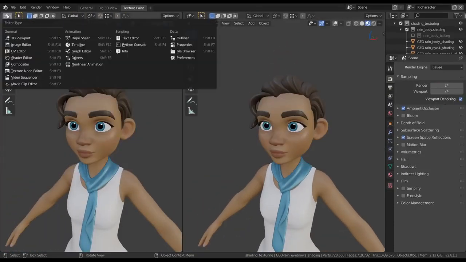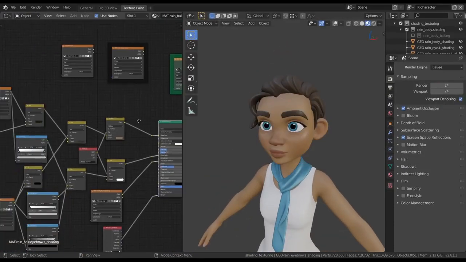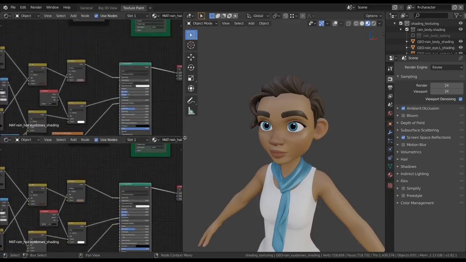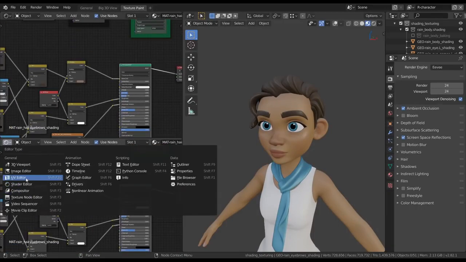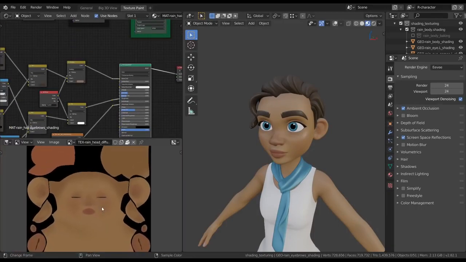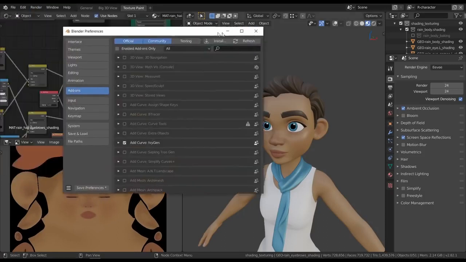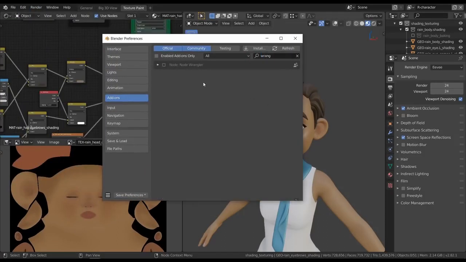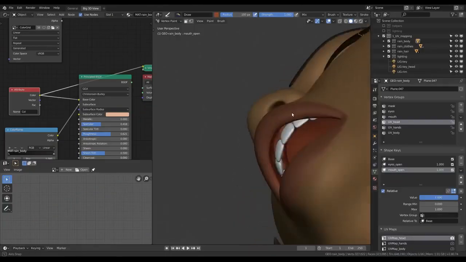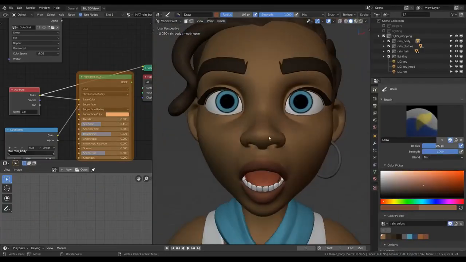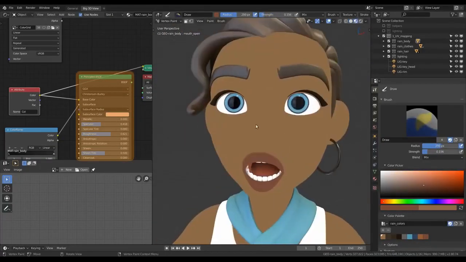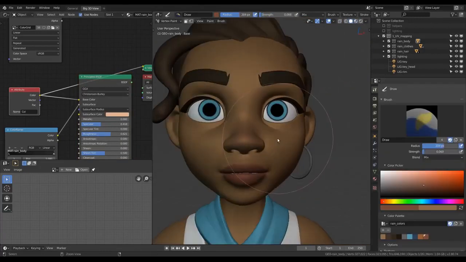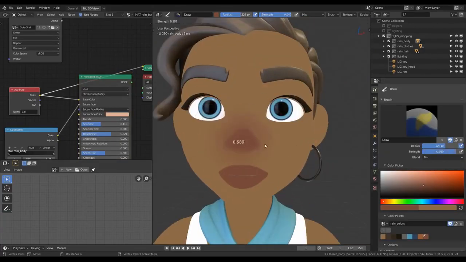Add a shader editor in the interface to edit the node-based materials and an image editor to see and paint on the textures in a 2D view. Also, as a pro tip, enable the Node Wrangler add-on in the preferences. I can recommend to just use the default Principled BSDF shader in the nodes, since it has basically everything one would need during the texturing.